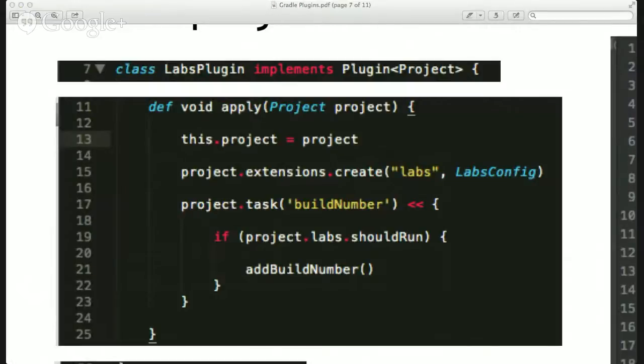So basically, we have the labs plugin. We have a method apply, and as I said before, we have to implement just this one method in order for the plugin to work. The main parameter is project. This is the project that you are applying your plugin into.